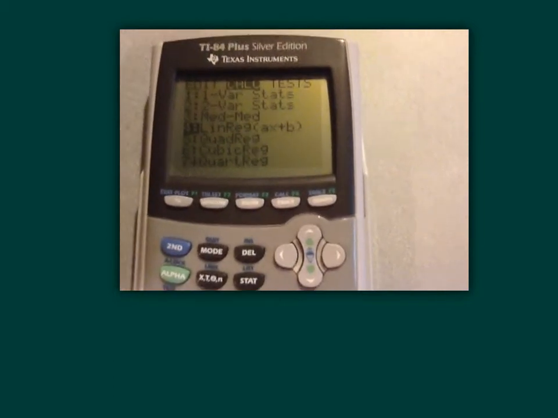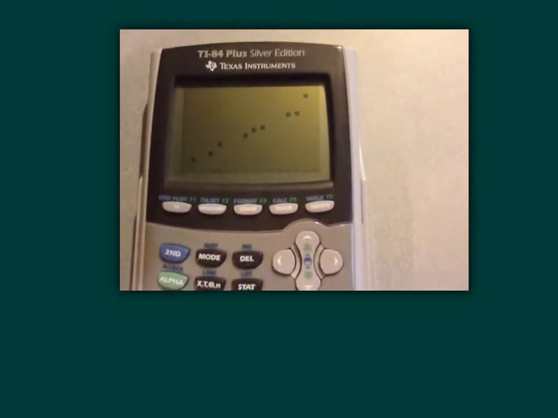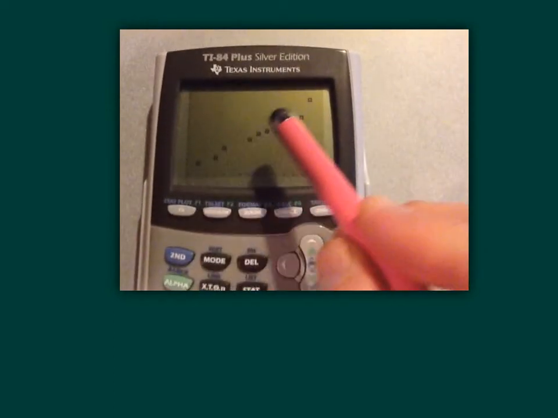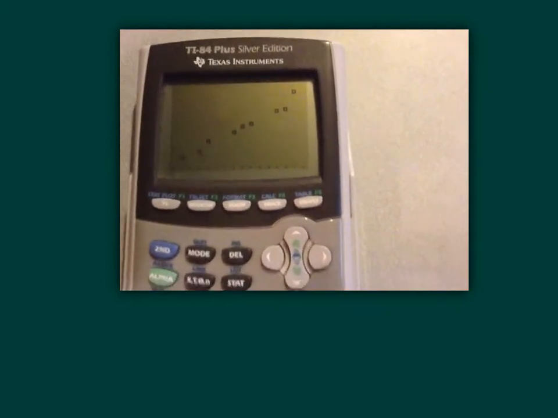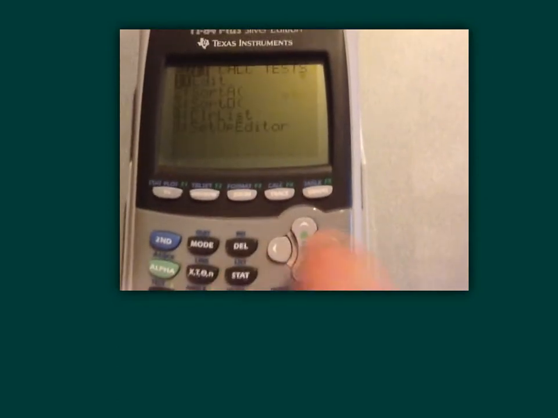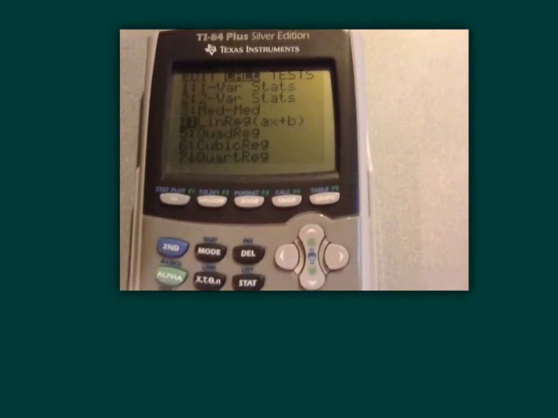Now our data, let me just go back quickly. There's our graph. Our data almost looks like a straight line. It's going up and to the right. So we're going to use a linear regression, and all our graphs today will be linear regressions. So STAT, CALC, we're going to a linear regression. Then I hit enter.